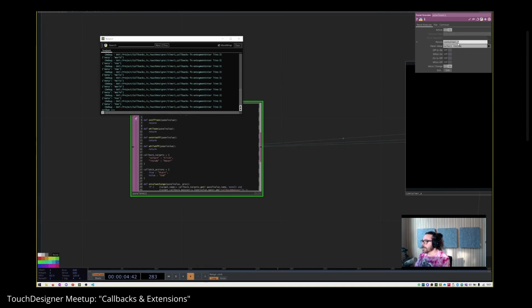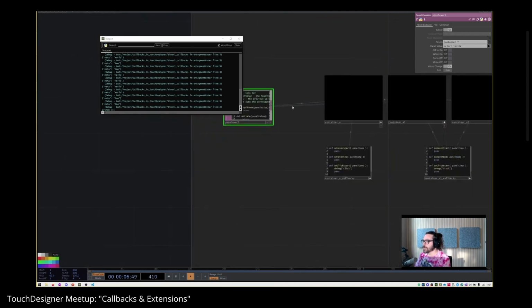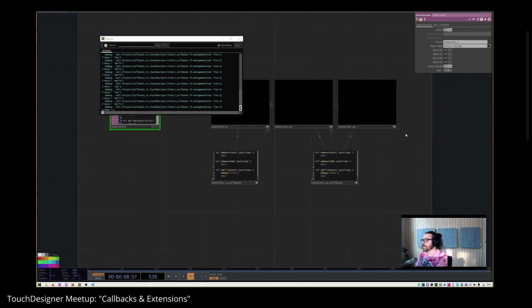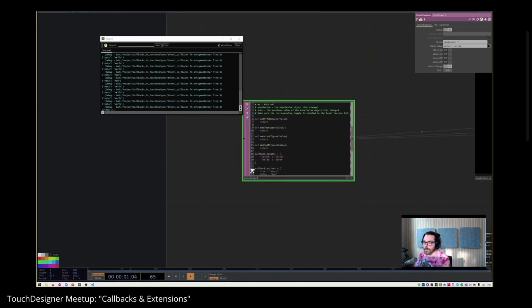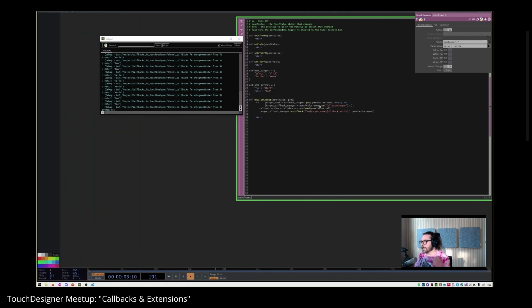So it's container underscore and an asterisk, and this will look for all of these containers. And then in here, we take the owner of the panel value, because again, the panel value is not the numeric or Boolean value that we're getting, but an object passed on by TouchDesigner that gives us quite a lot of information, for example, the name.